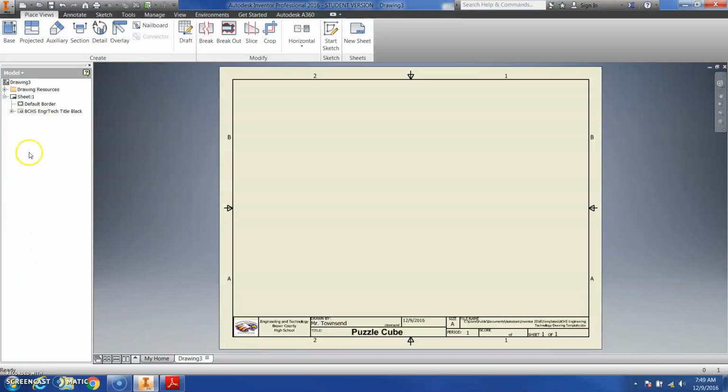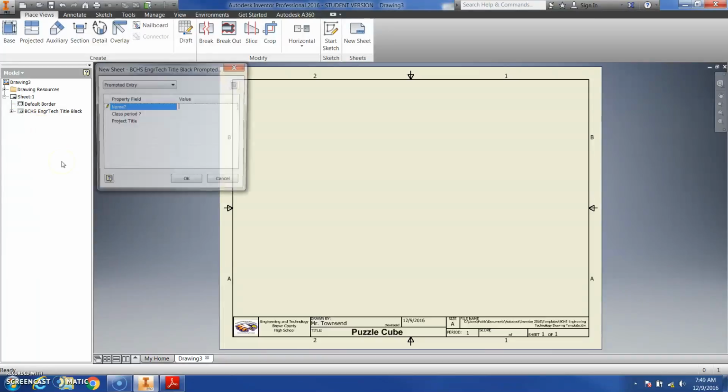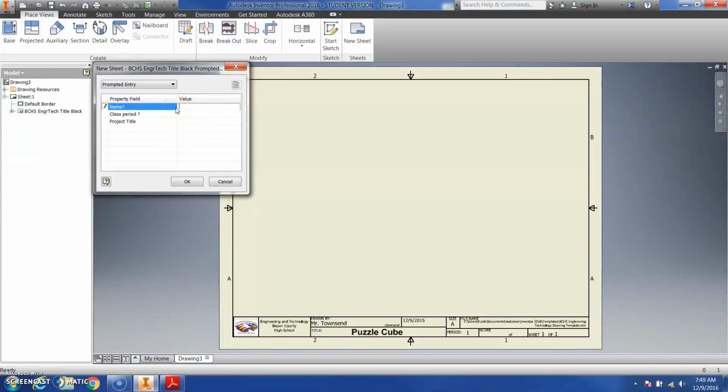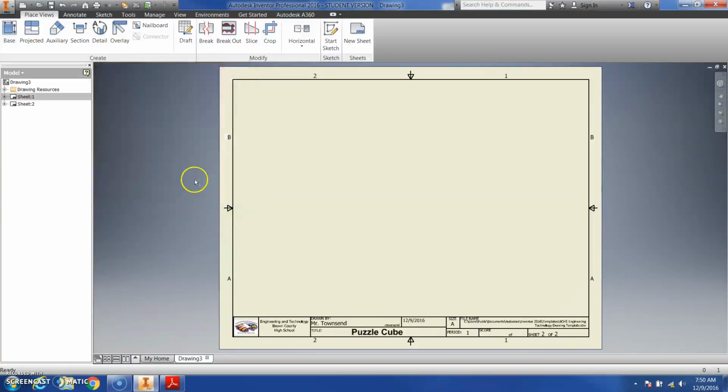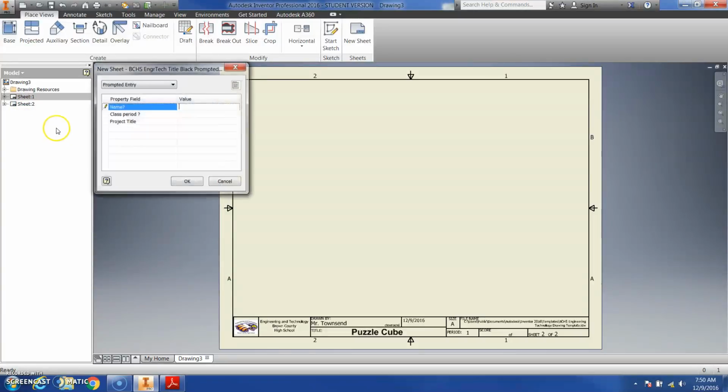So if you come over here to the browser, and you can right click, and there'll be an option for a new sheet. And once again, every time it's going to prompt you to put in your information. So we'll go through doing that. Puzzle cube. I'm going to go ahead and select that and copy it so I don't have to type it on the next one. And you'll notice the second sheet pulls up, so we'll go ahead and do that again. So we have a total of 5 different sheets.